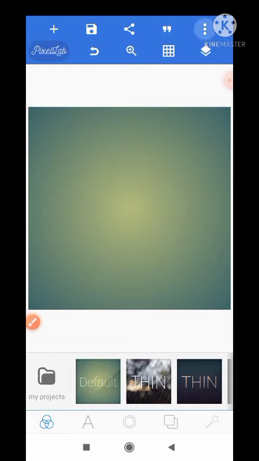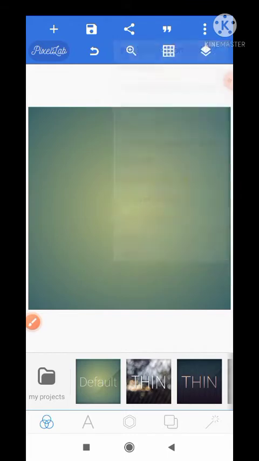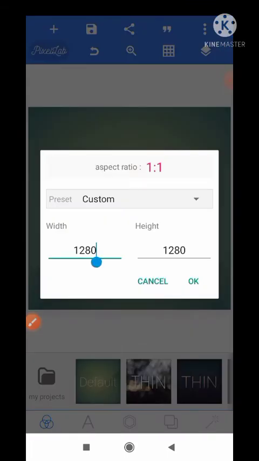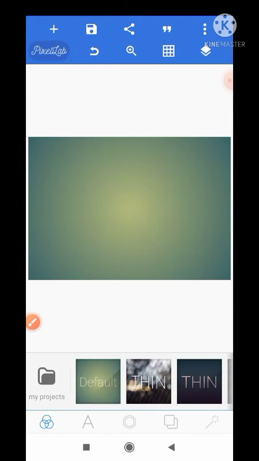So we'll head on to the three dots on the top right corner of our phone, and then we'll come to image size. And then by default, Pixellab measures in pixels. So the width of our jotter is going to be 3508, and the height is going to be 2480. So we'll click on OK, and this is our A4 size on landscape.